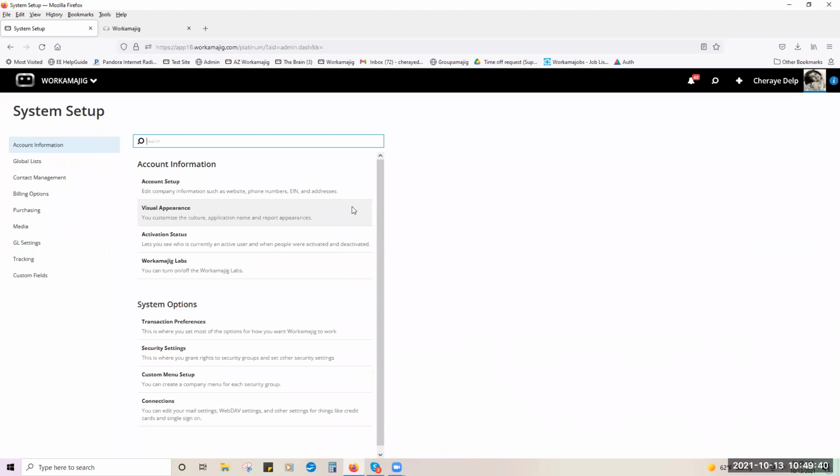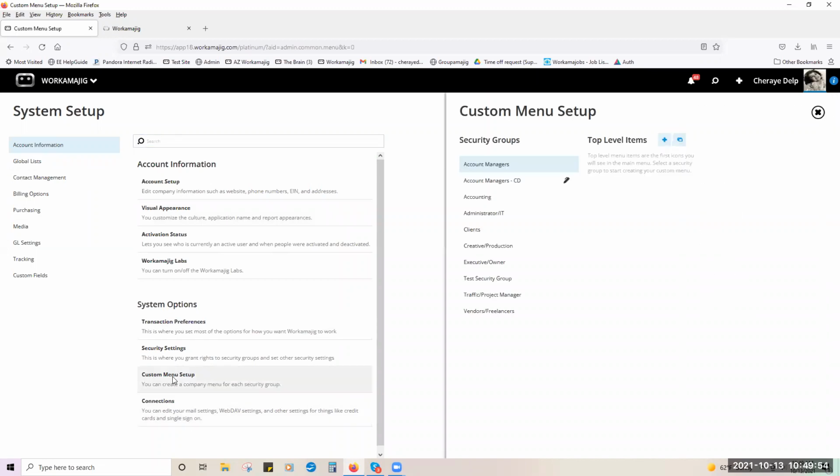So to create custom menus, you must have the ability to go into the Admin Manager app. Right now I'm under System Setup, Account Information, and I'm on Custom Menus. Once I click into that, you're going to see all of your different security groups. This is the one I created for myself, and you can see that I have all of these options selected. The way you change this is you just simply click the plus sign.